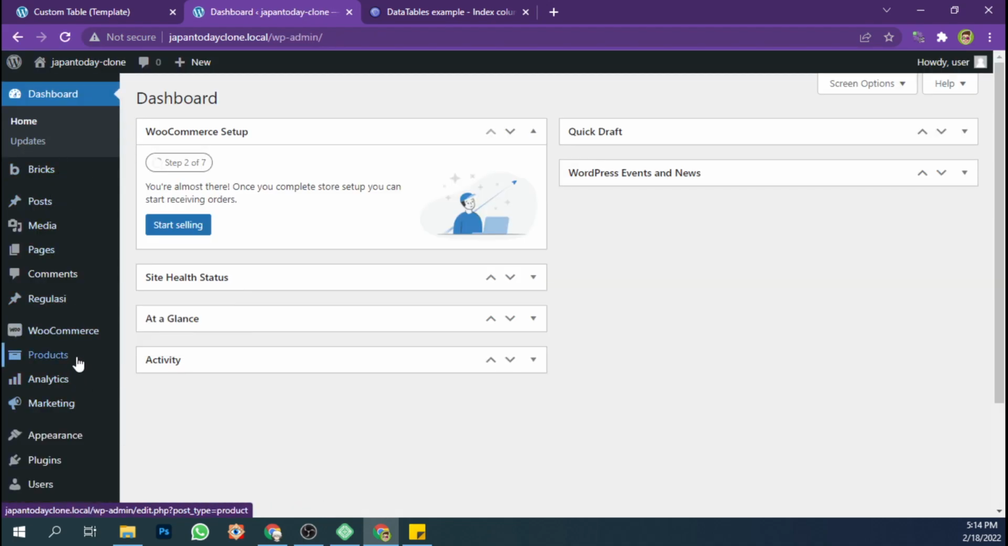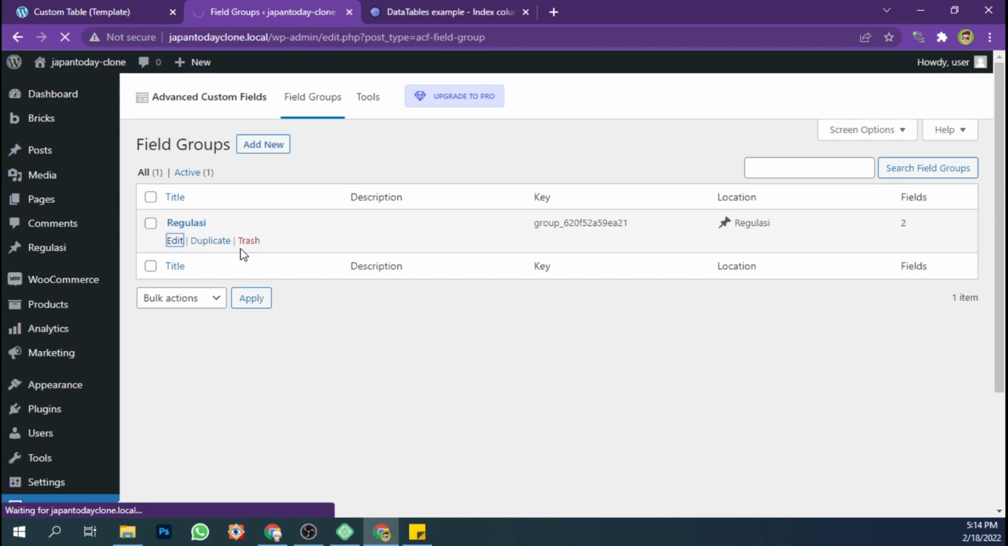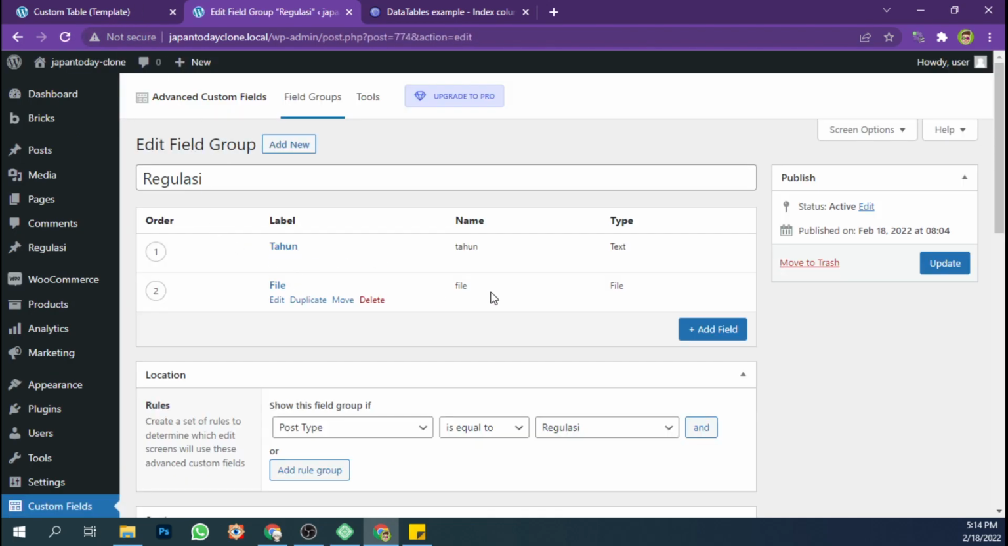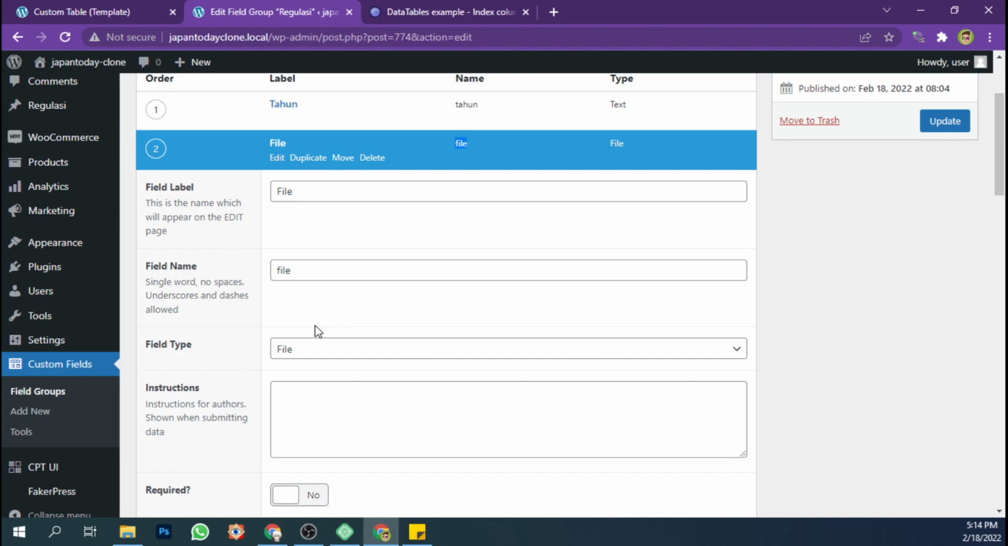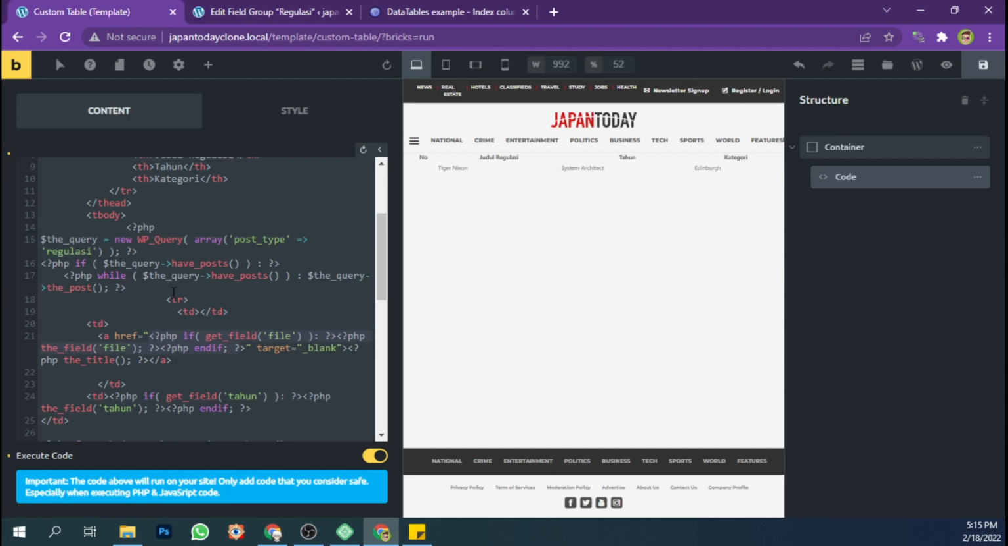Let's see the custom file. Here, the file is the custom field, which field type is file, and I set the return value to file URL. So this is going to retrieve the URL of the file on the post type. Then for the title, this code will show the post title of the CPT.